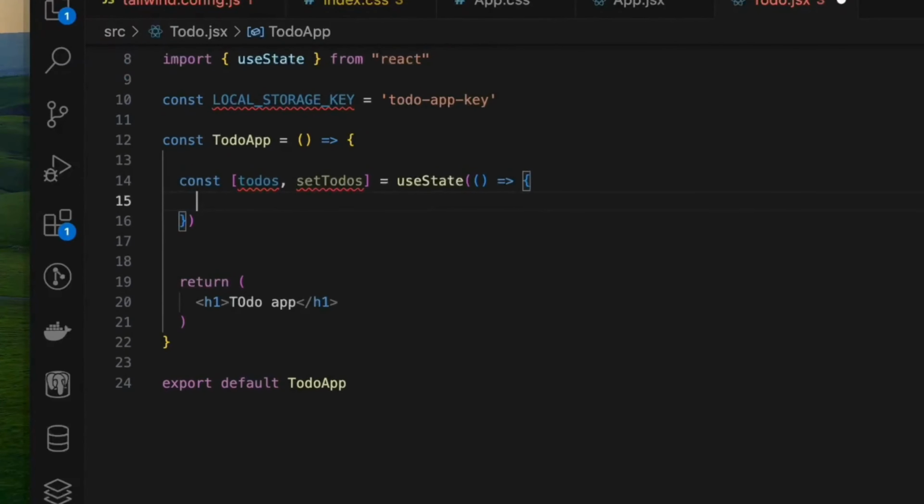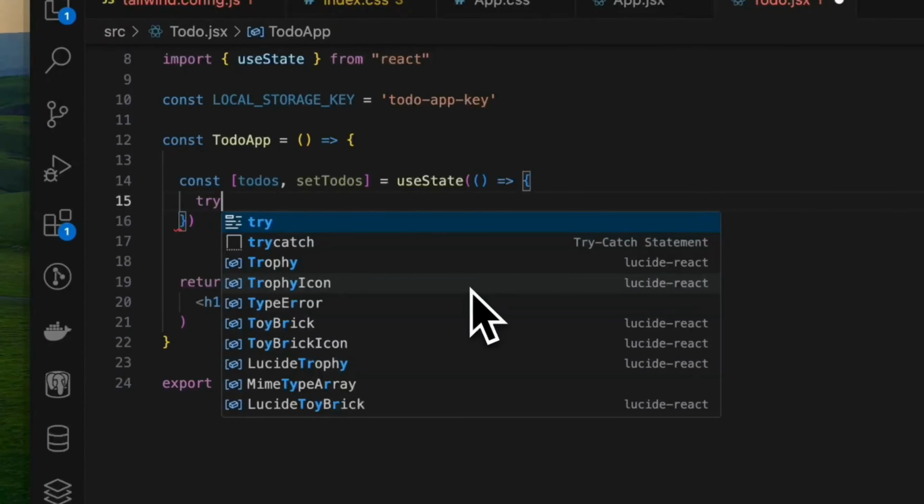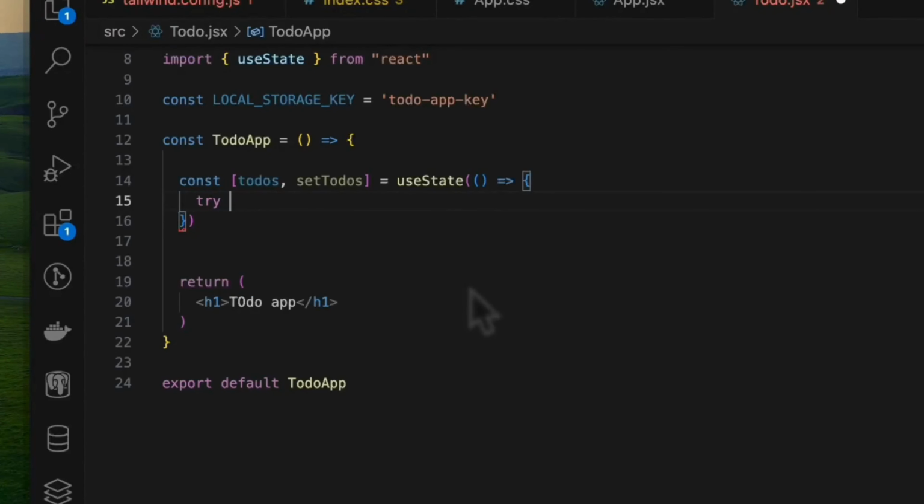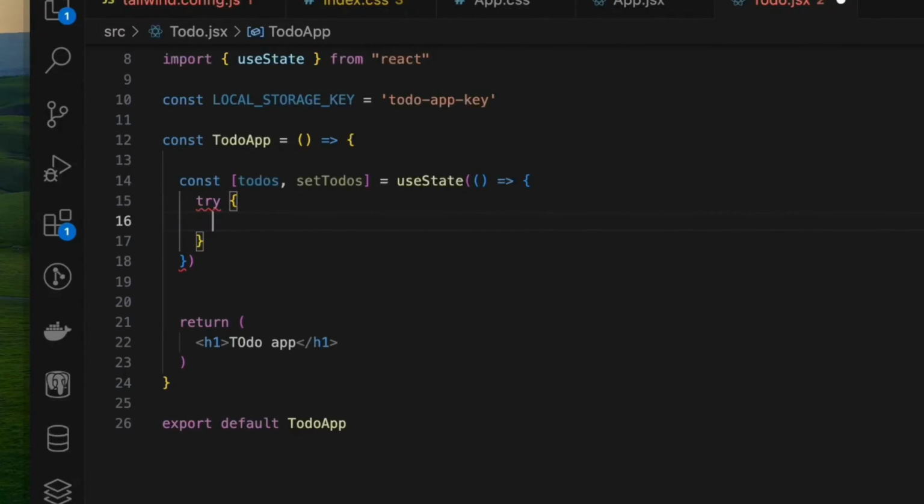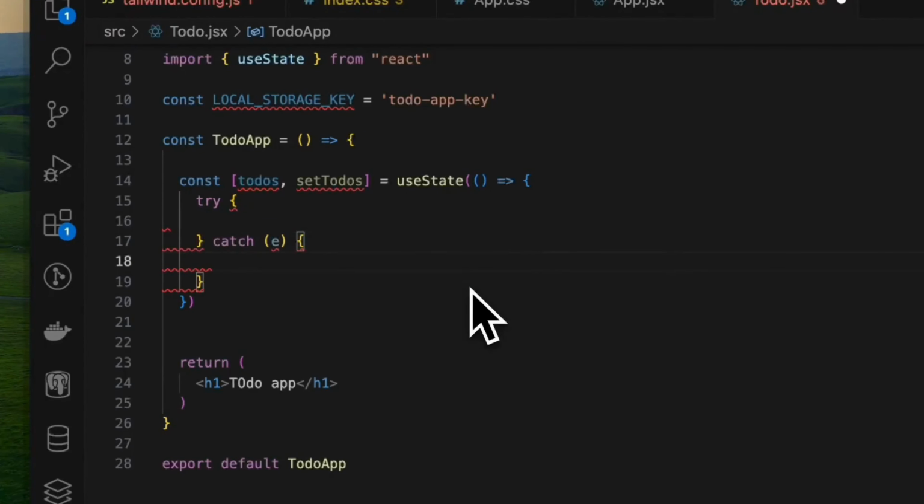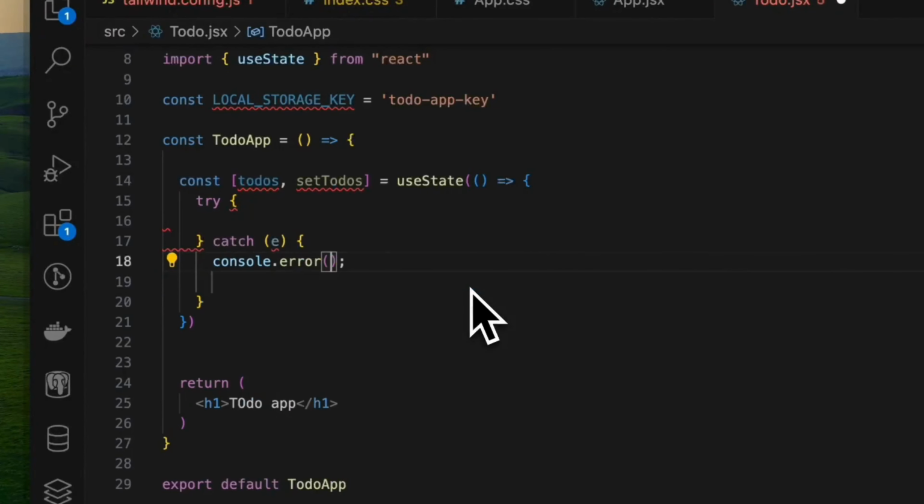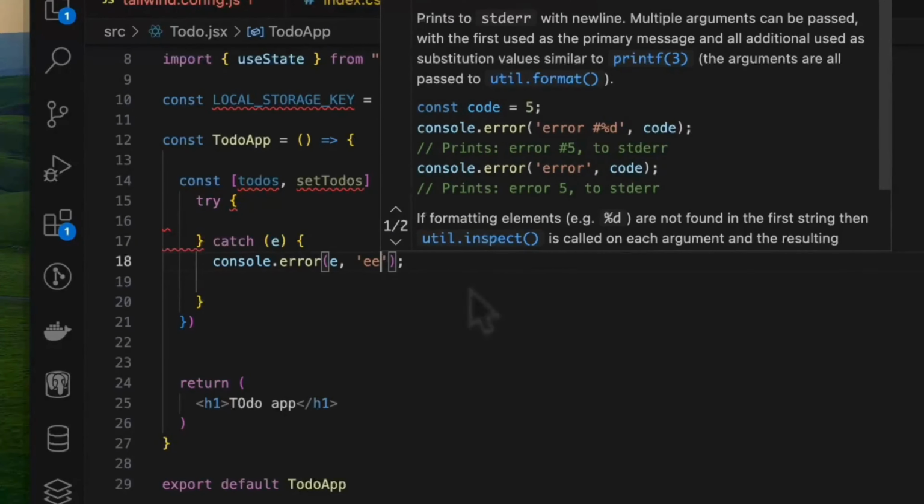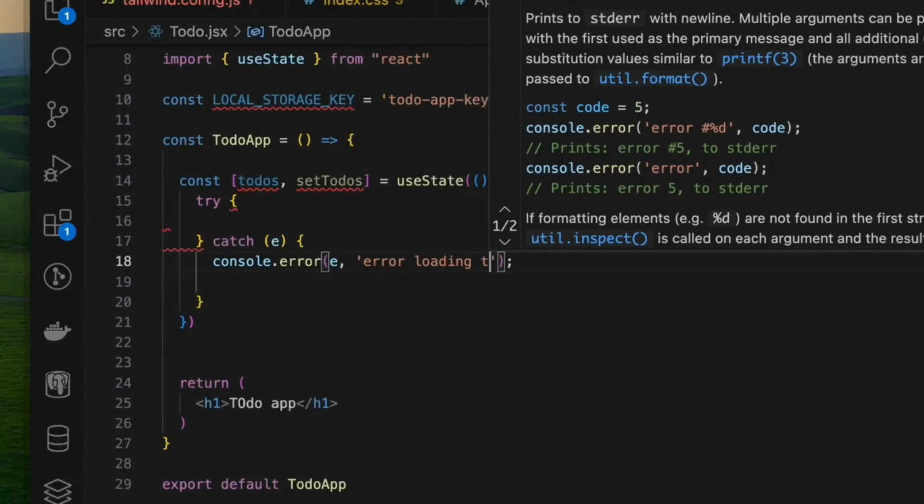Now writing to local storage and reading from it is a side effect. Side effect means any operation that is non-deterministic or asynchronous. So we need to handle it with try catch blocks because there might be exceptions sometimes. We create a try block and a catch block for it. In the catch block we catch the error, and let's just log it as an error in our console. We'll say error loading to-dos.